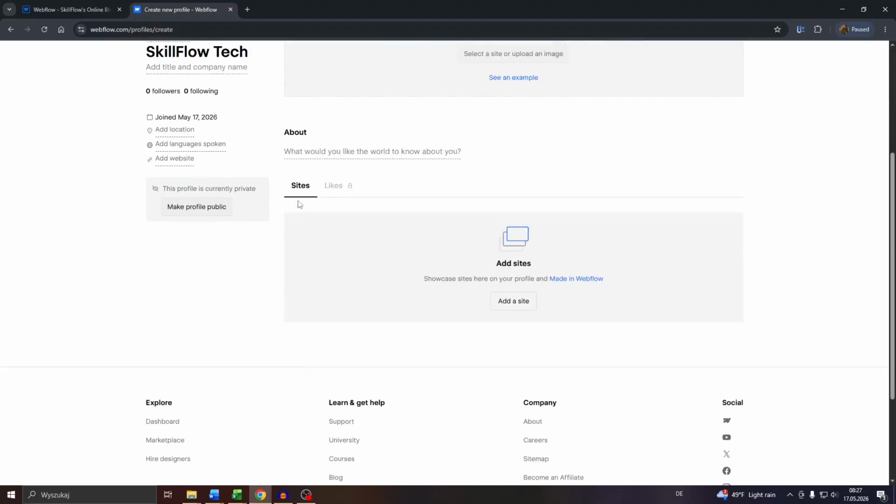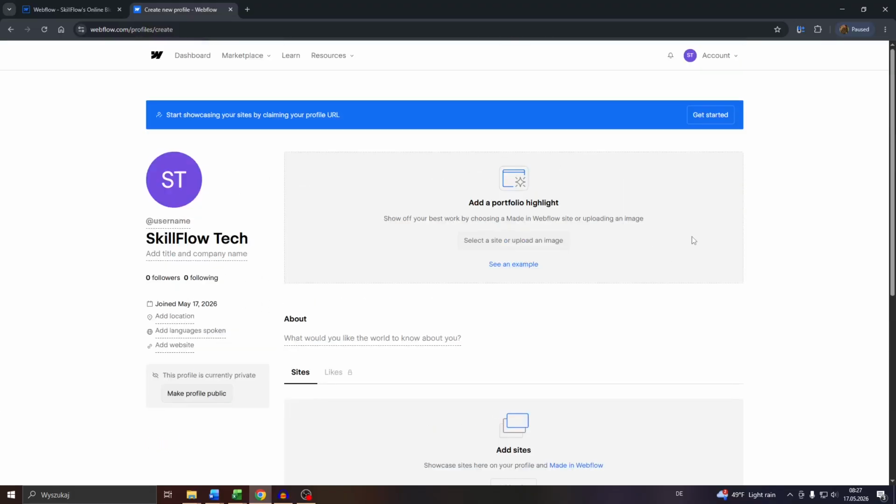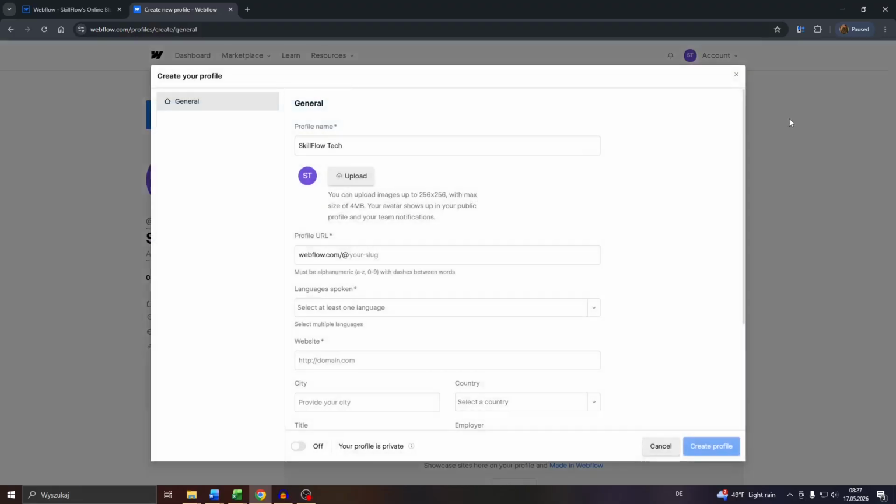Here you will see your sites. So if you'd like to make your profile public, click into this button here, or alternately, you may click into this get started button here as well. This is going to redirect you to the general settings of your profile. You may assign a name here, upload an image or avatar, and then scroll down.